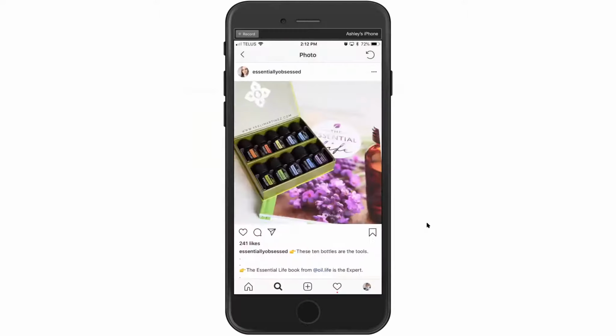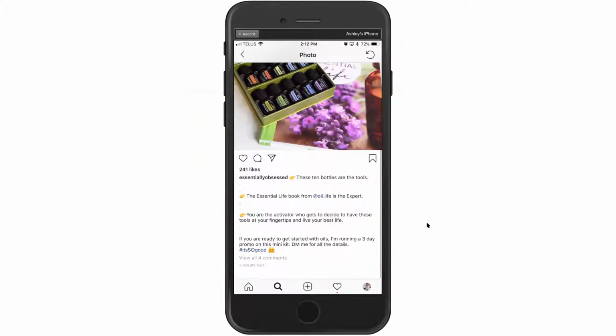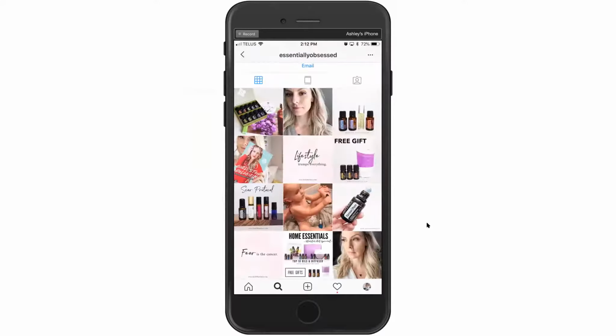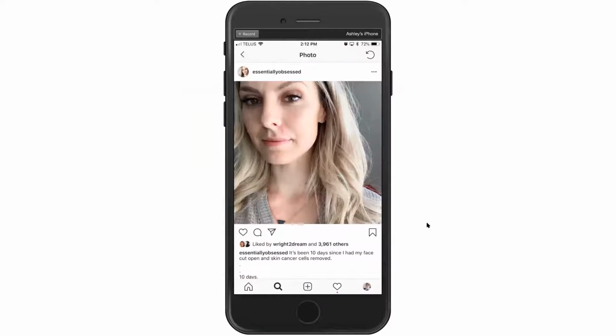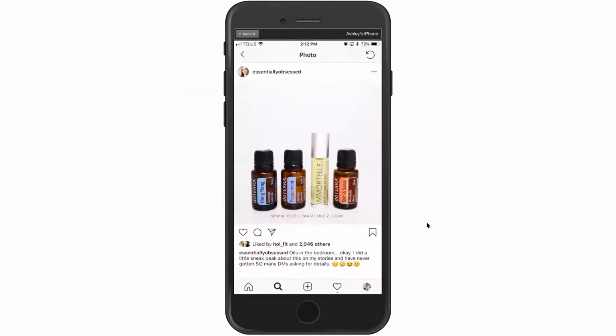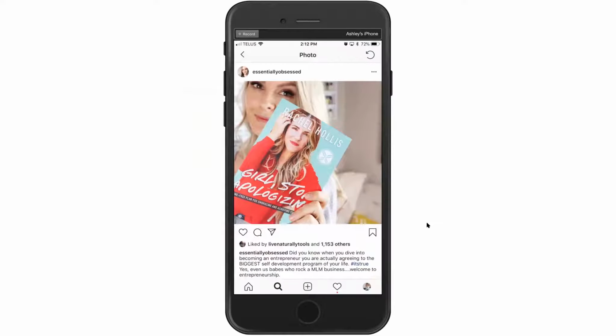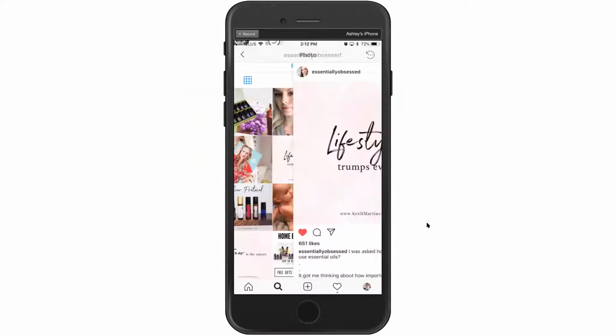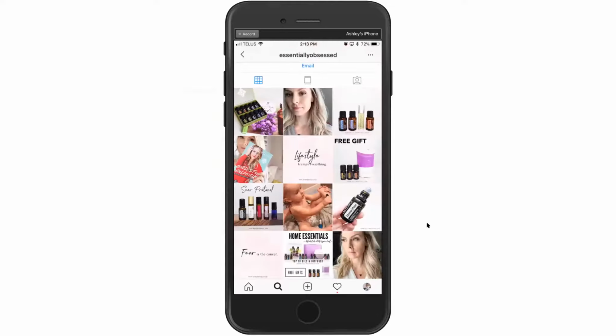Is this one asking to buy? Oh yeah, so this one asks to buy. She's got a post here about her scar because of her basal cell carcinoma on her lip. Here's her scar blend. She's got a shout out to Rachel Hollis and self-development. She's got lifestyle. She's got, hey guys, there's a free gift.